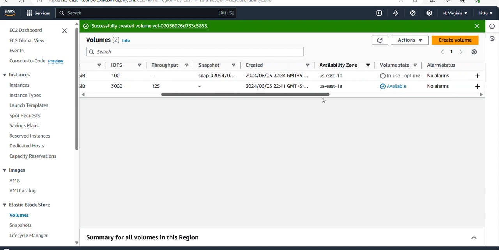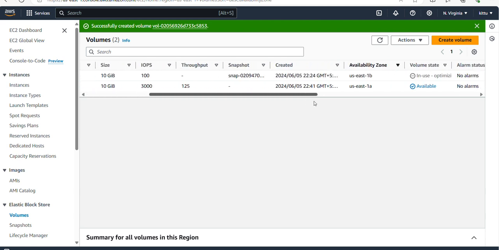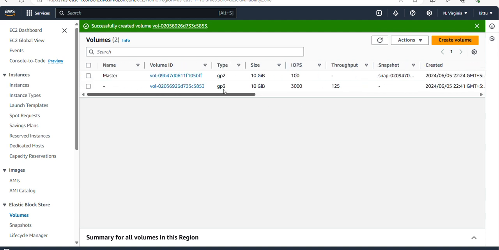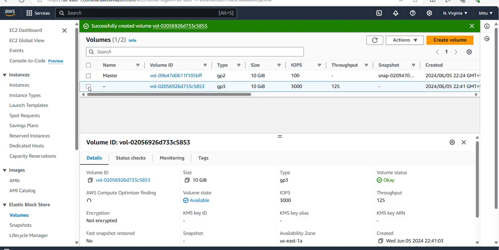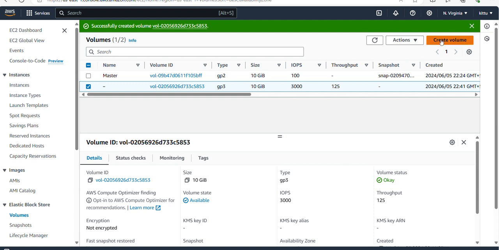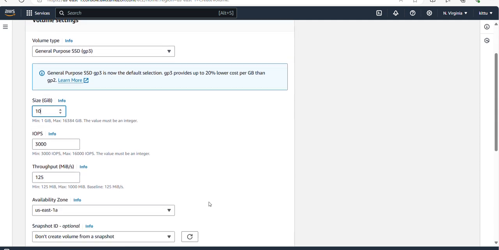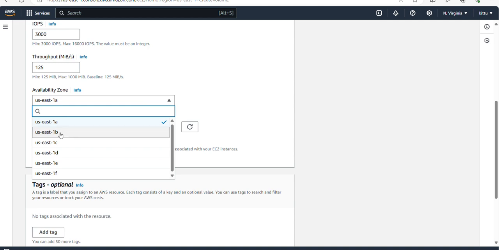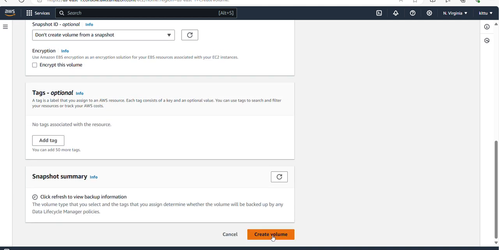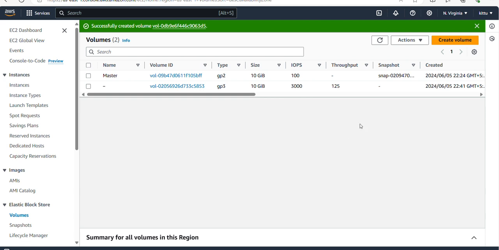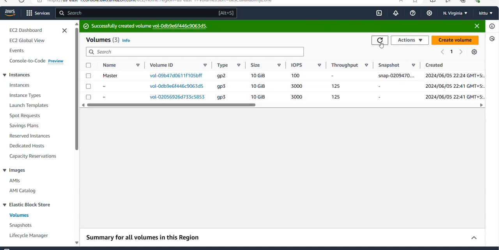Right? The first one was created in 1b, the second one should also be in 1b. Let's create one more, 10 GB, 1b. Because as we discussed, the availability zone should be the same for the previous and the newly created volume.